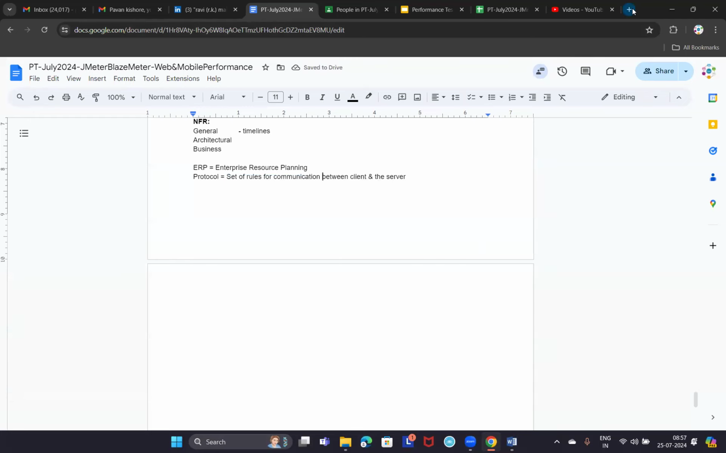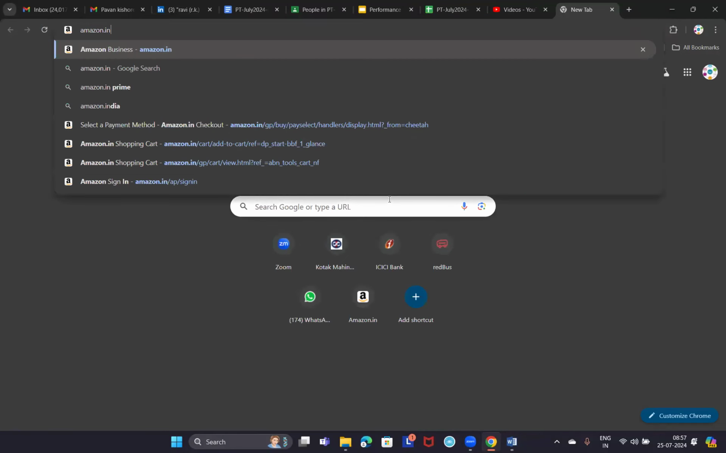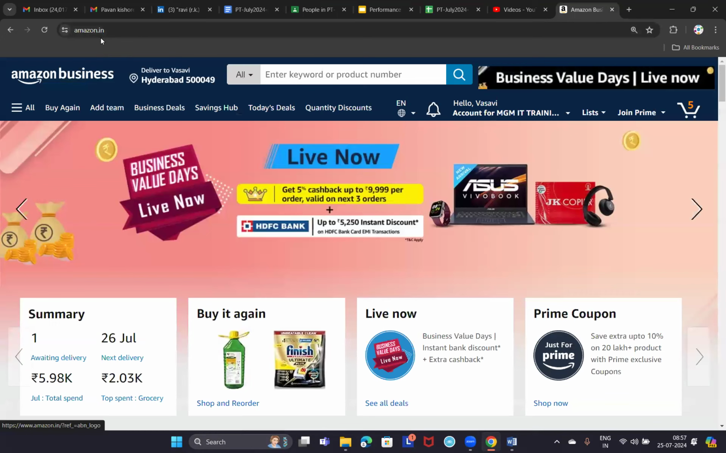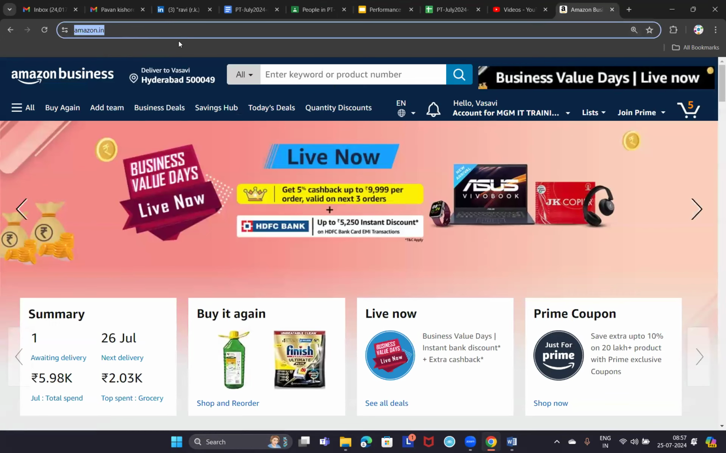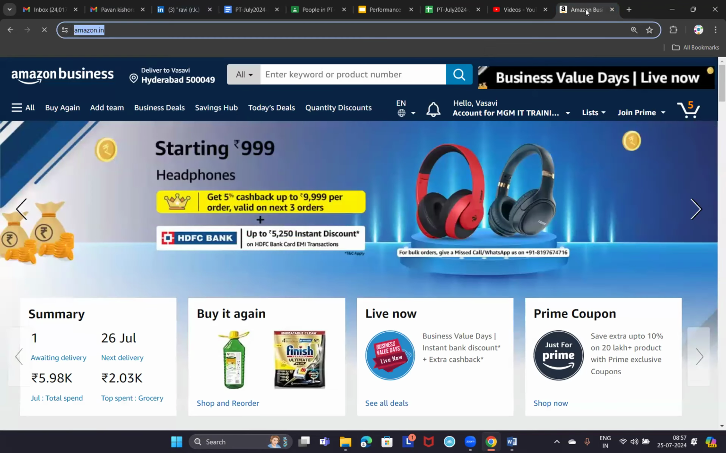So let me explain what that set of rules is, or how to check the protocol. Suppose you go to Amazon, type amazon.in, and copy the URL, do Control C, and paste it here. So you can see the protocol. Observe here, HTTPS is the protocol for Amazon. Most of the applications will be HTTPS only.